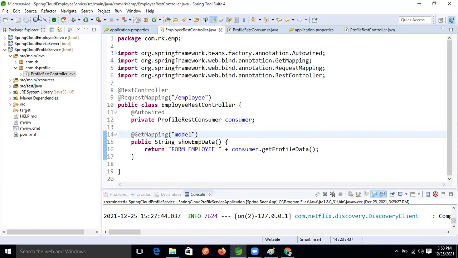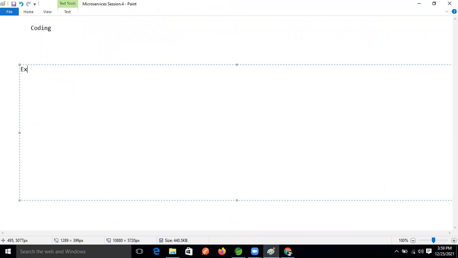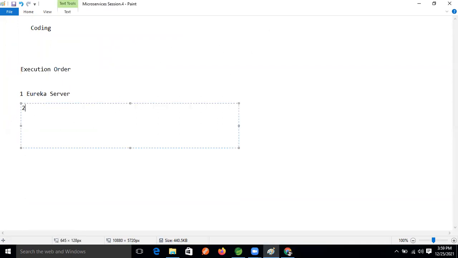Okay, fine. Now the execution order: first run the Eureka server, then the producer application, then the consumer application. After that, go to the Eureka server.